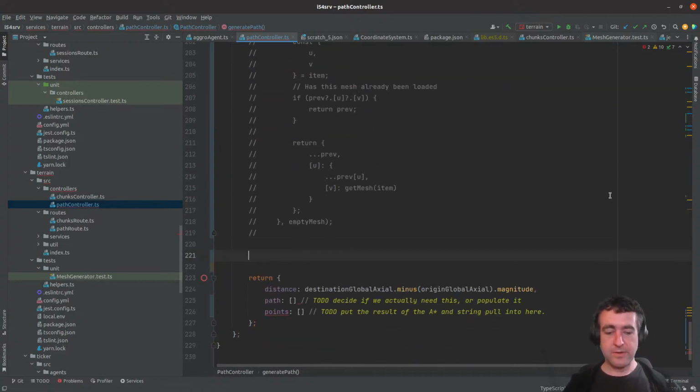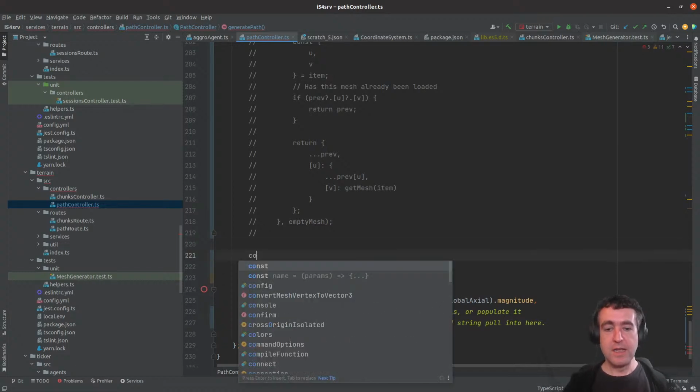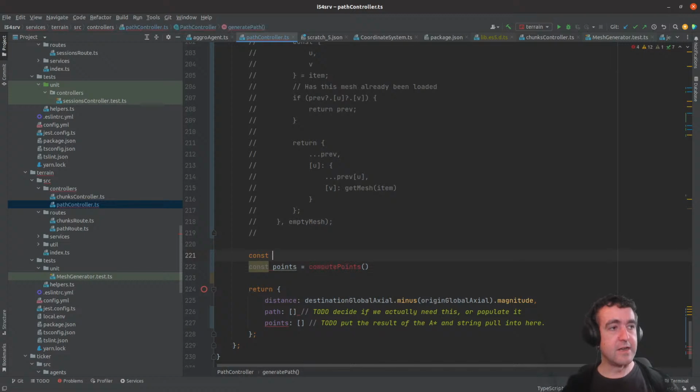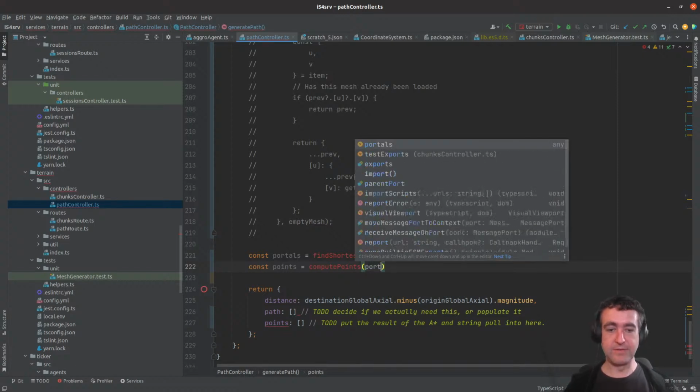So I'm going to say in here const points equals compute points. And this is going to take a list of portals. Now, if anyone wasn't here on Thursday, let me know in the comments and I will recap what the portals are. I have no problem going over things multiple times. Find shortest path. This is going to take the graph. And then we're going to compute the points given the portals.